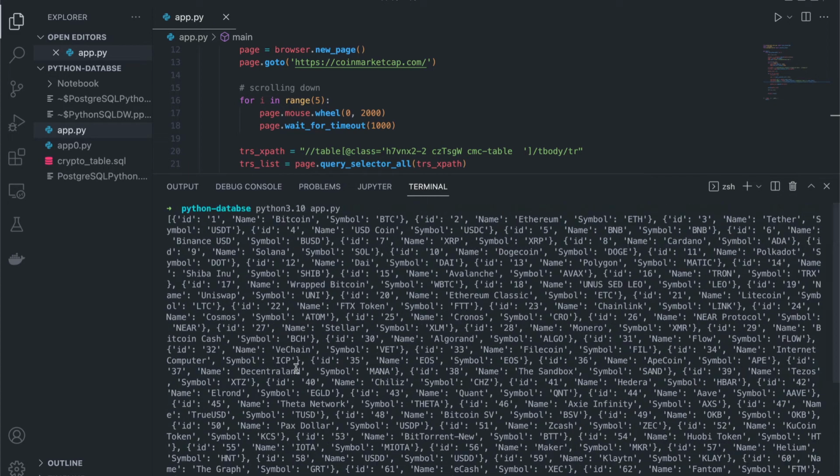Okay, so here is our result, and we can see that we are basically correct. We still have a list with a bunch of dictionaries, and each dictionary has an ID, the name, and the symbol. For the first one, we have the ID of 1, the name Bitcoin, and the symbol of BTC. And for the second one, the ID is 2, the name is Ethereum, and the symbol is ETH.